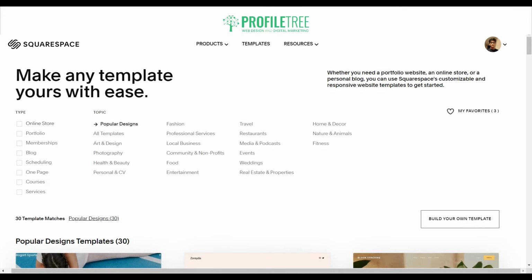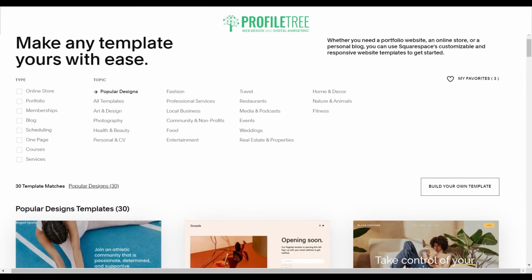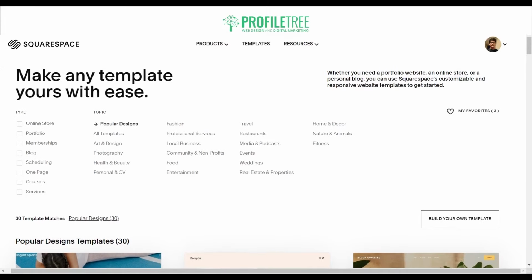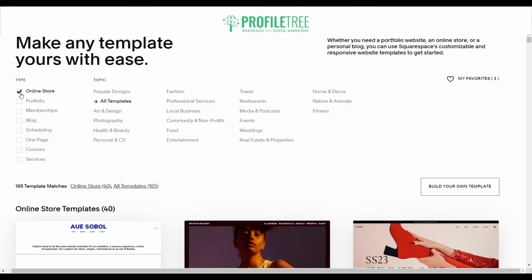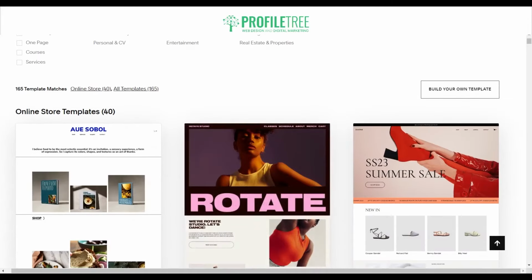So typically what you would do is filter out the templates here. If we take a look at everything, let's have a look at all templates. So in total, we've got 165 templates. That's what happens when I select all templates. It could be more, depending on the topic that I picked. But I'm going to go for online store, because that's what we're going to go for, a business style website. We've got 40 matches out of the 165.